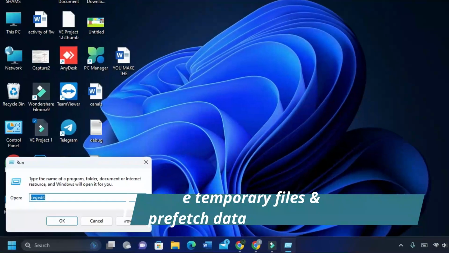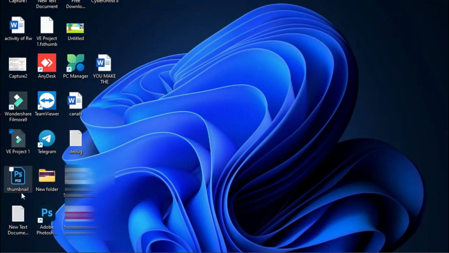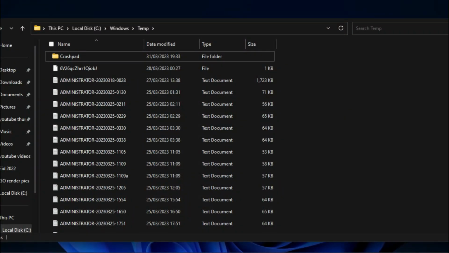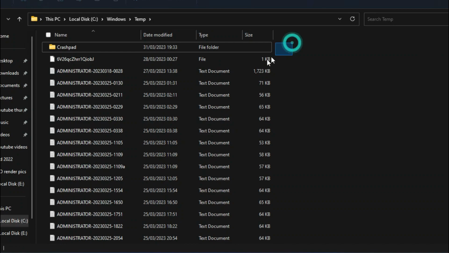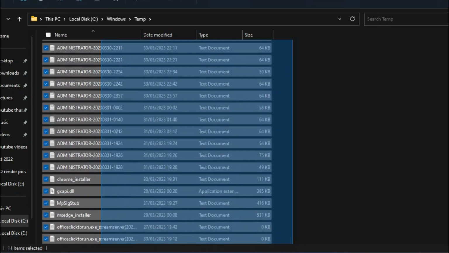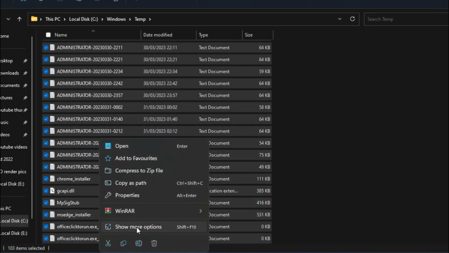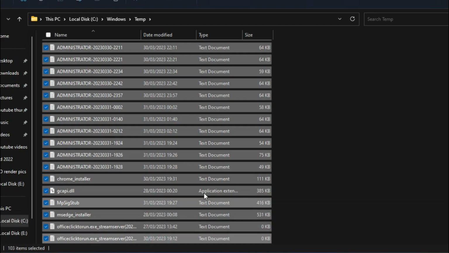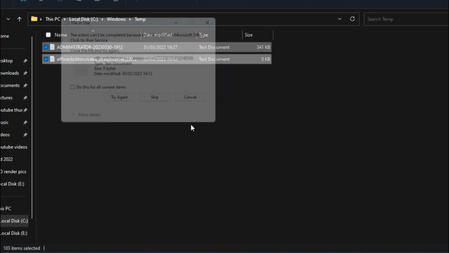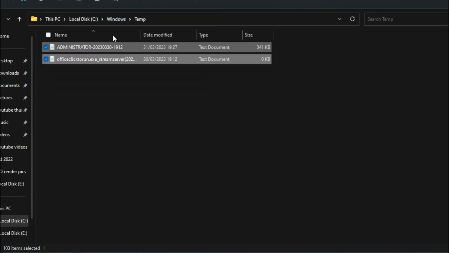The first step is to delete temporary files and prefetch data. The first location is temp. To do this, right click on the Windows icon, open Run and type temp. A lot of files will be there. Select all the files and proceed to delete them. Some files will not be deleted, so just skip them.